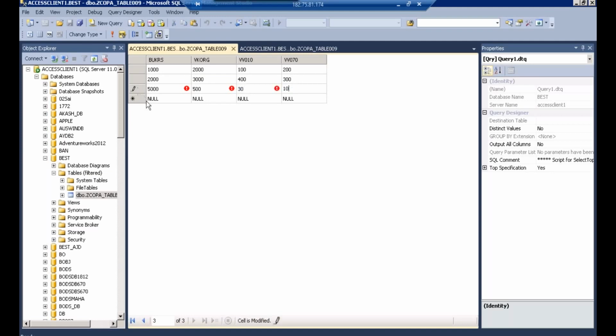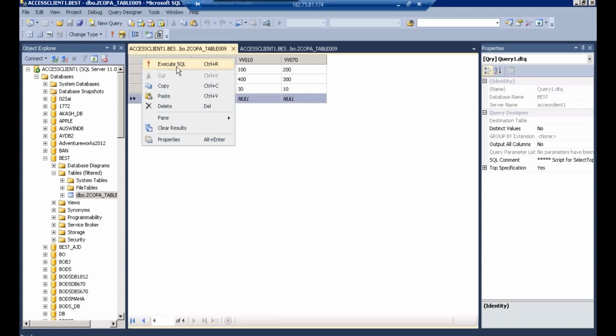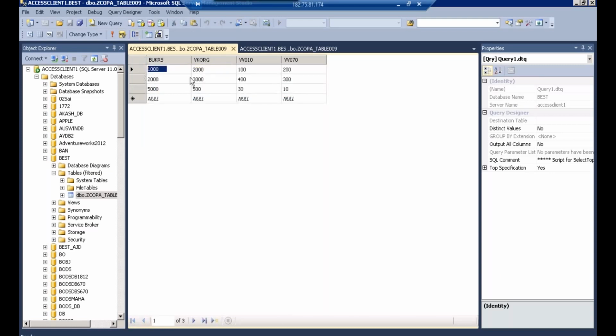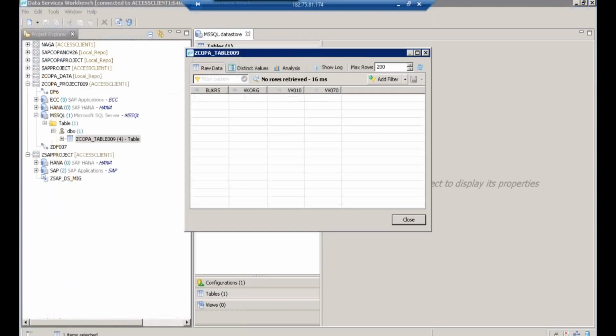So I'm just trying to enter a few records. Let us right click on the table and click execute SQL. So I'm trying to create one table and maintain a few records inside the table. So why am I showing you this? Because I would like to migrate to the HANA platform. Now, let me go back, click refresh.